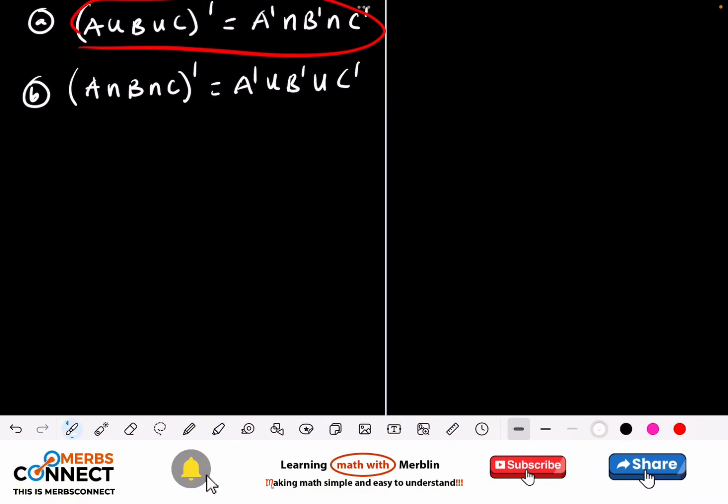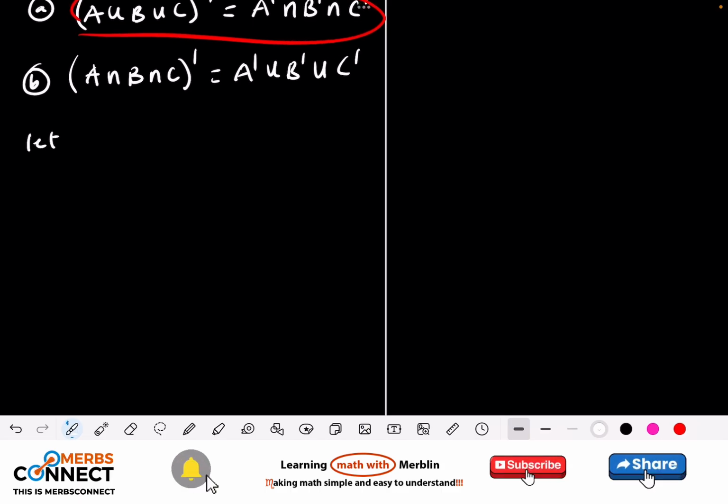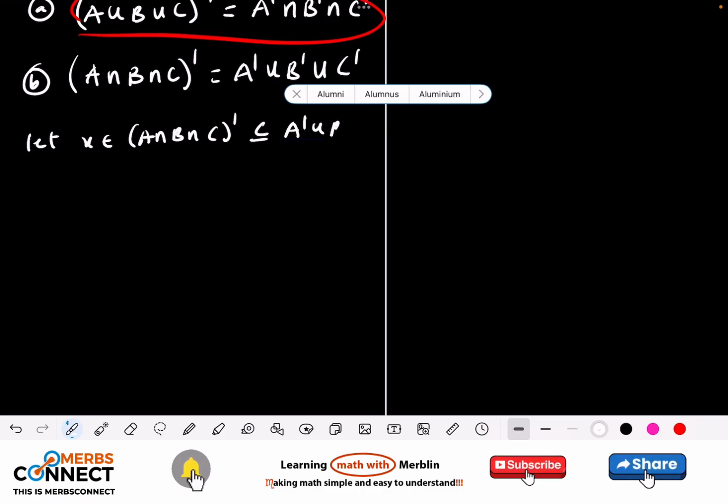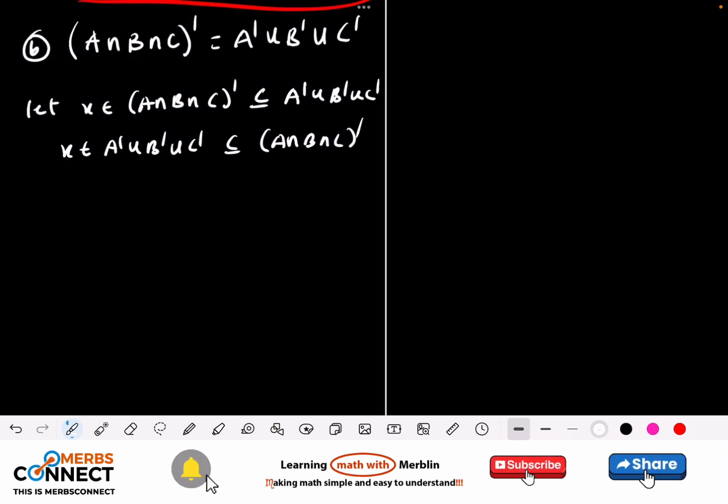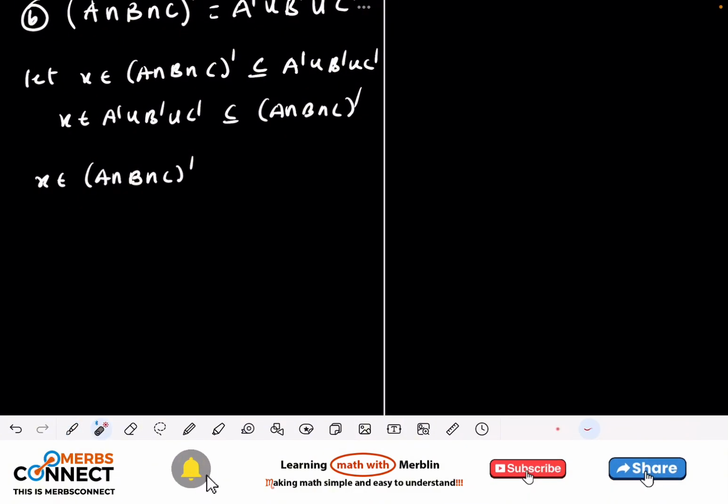Let's go through quick. So let X belong to (A intersect B intersect C) complement, then they should be in A complement union B complement union C complement. Then X belongs to A complement union B complement union C complement should be belonging to (A intersect B intersect C) complement. So let's pick the first one. X belongs to (A intersect B intersect C) complement. We need to take all of the complement before we start expanding.